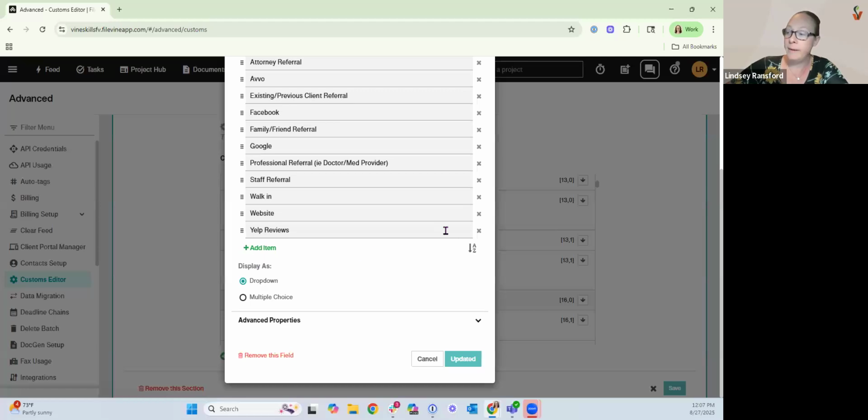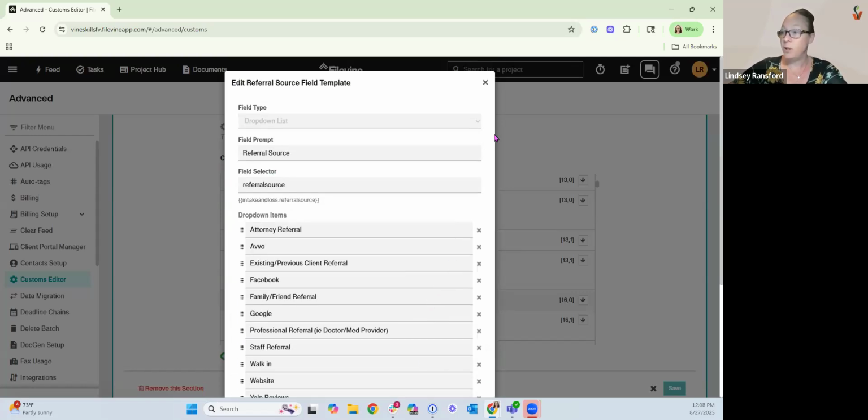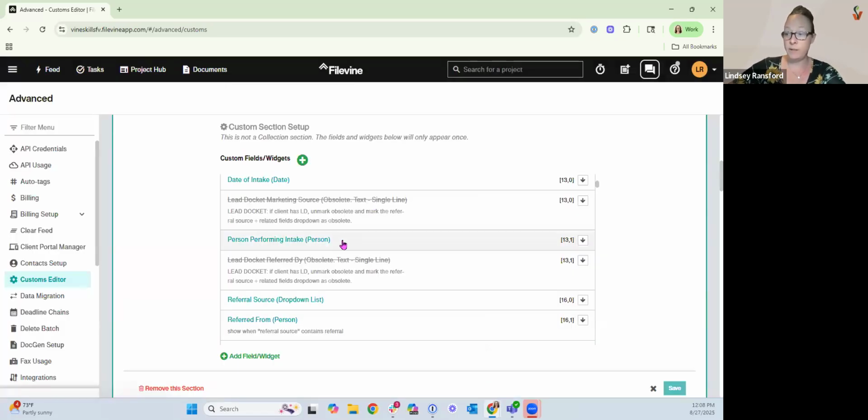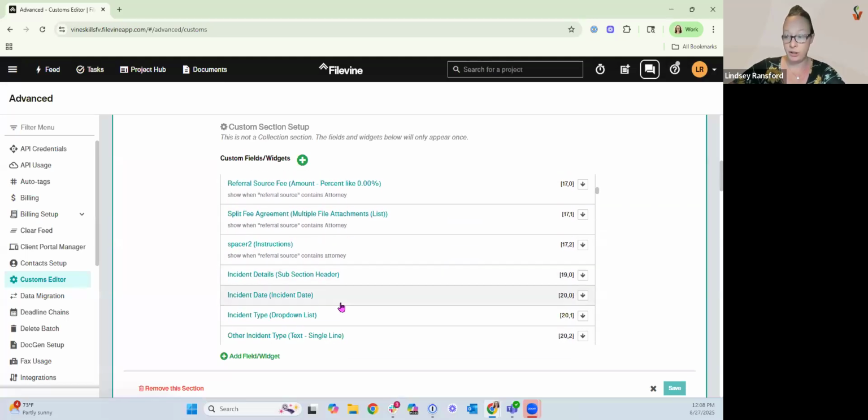If you are trying to remove items, then you can just click on this X, but like Jasmine says, that will basically just make that void essentially in any options that currently exist. All right, so those are drop-down fields, but you can make changes to any of the fields in this section.